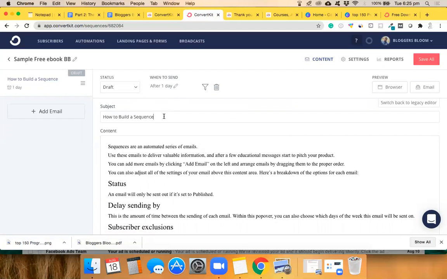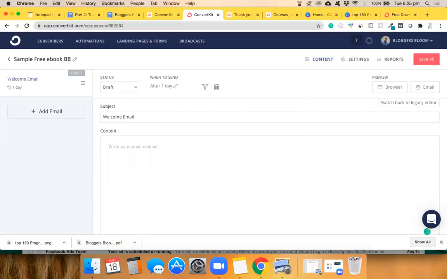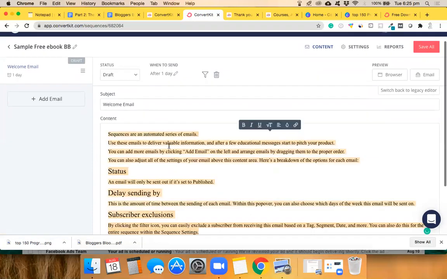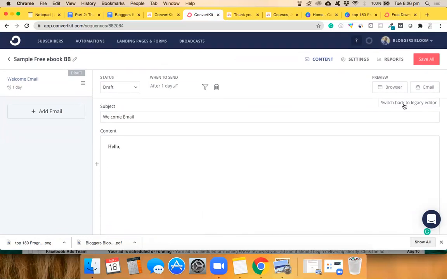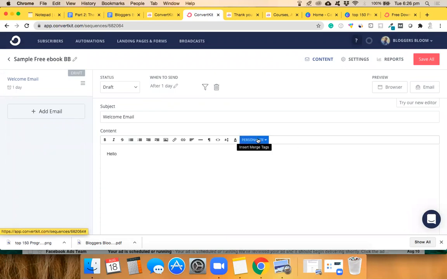So let's say this is my welcome email. And over here, I will just say hello, and then I start off with some details of the mail. Hello, and then you have this personalized option. If you want to personalize it with that particular subscriber's name, you can go ahead and put their name over there as well, and then you can attach the file.